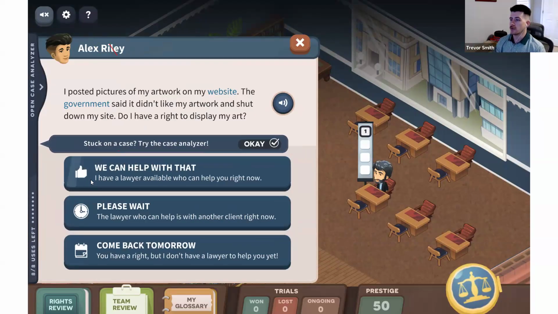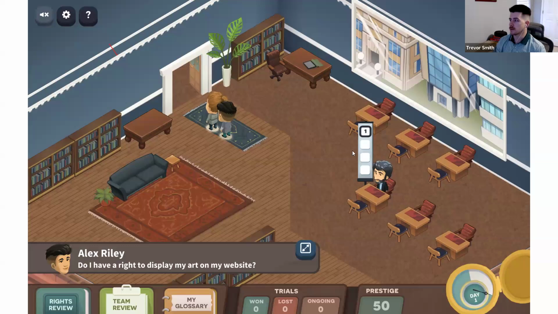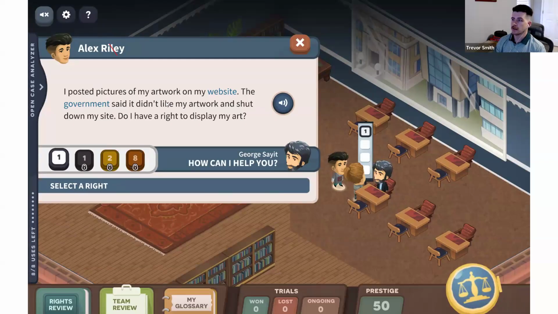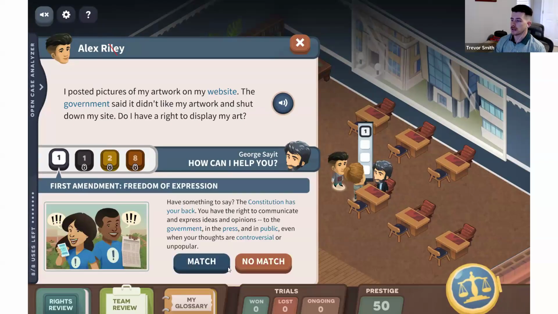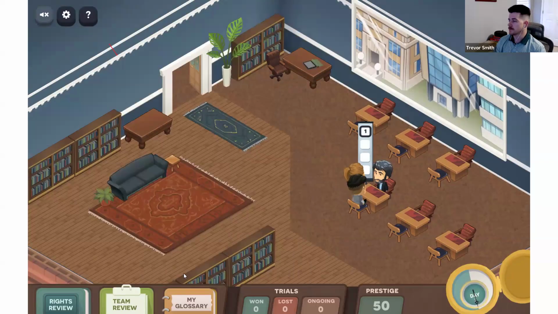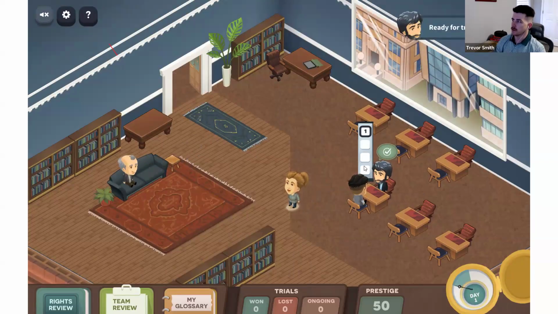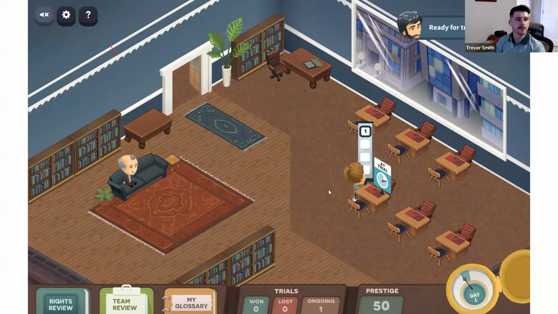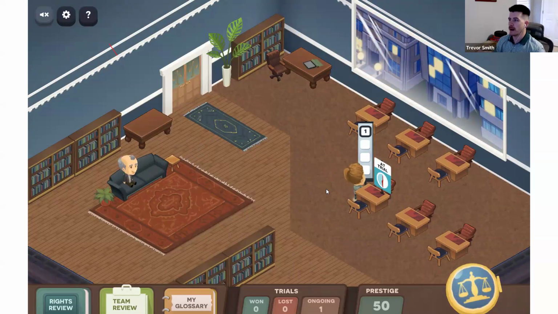We're gonna say you have a right. And luckily, we chose the First Amendment here, so we can help with that. We'll take the person over to the First Amendment lawyer, and then we'll select the right and match. Then they'll talk and deliberate. Whenever they're done talking, a little arrow pops up. You send them to trial, and eventually it comes back and tells you if you won or lost.